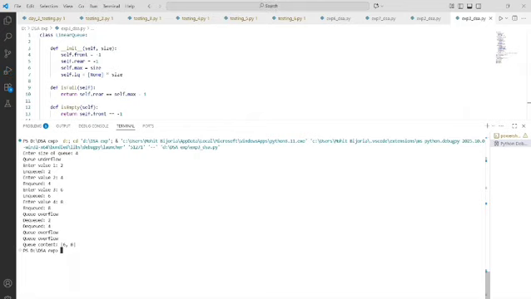So now I have enqueued 4 values, that is 2, 4, 6, 8, and then after some dequeue operations, it shows queue overflow, and at last it shows the current contents of the queue.